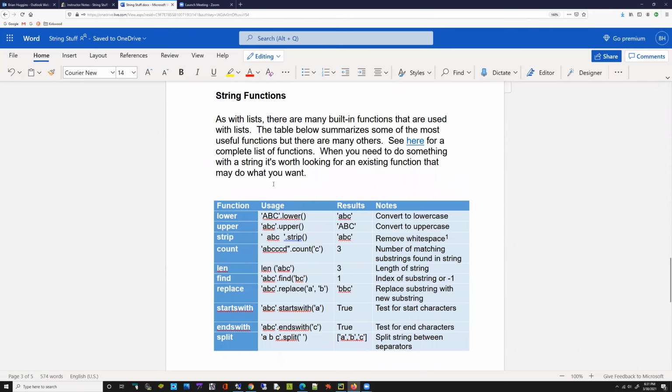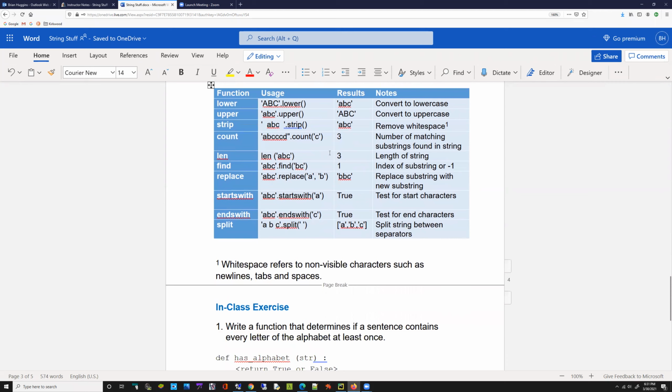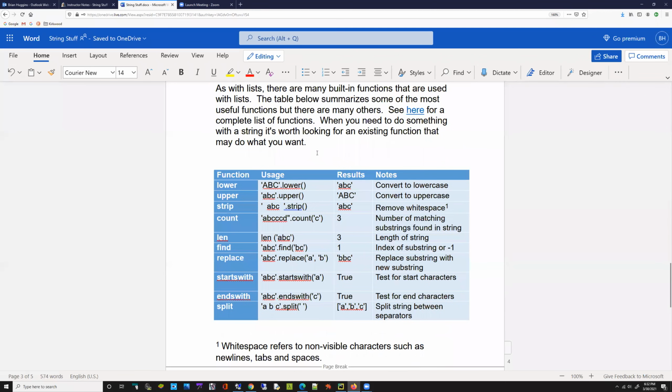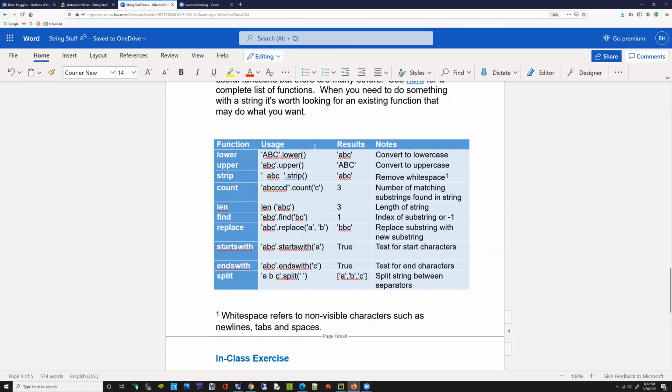Okay, so there are a whole lot of string functions, and there's a link here in the notes that you can go to, and there's probably dozens of different string functions. These are some of the most common ones in this little table here. Okay, and some of these for sure you're going to be using in your homework, in order to get it to work right. So a couple of the most common and useful are lower and upper.